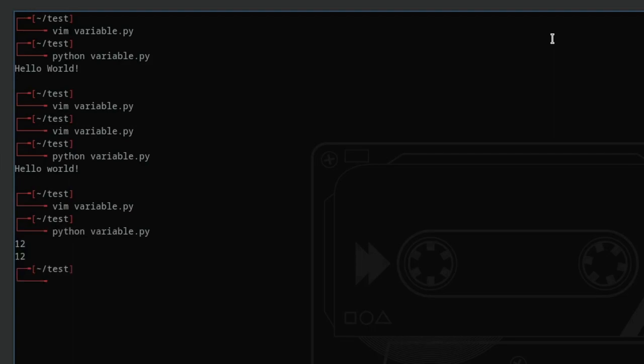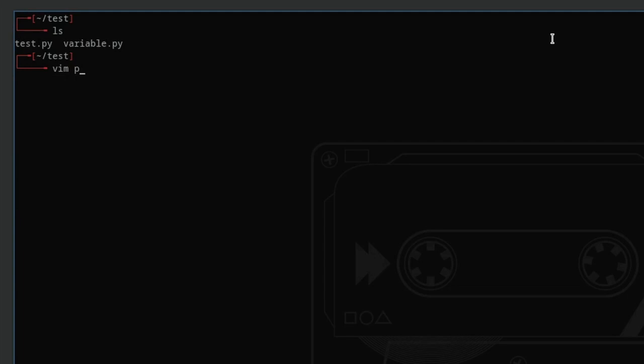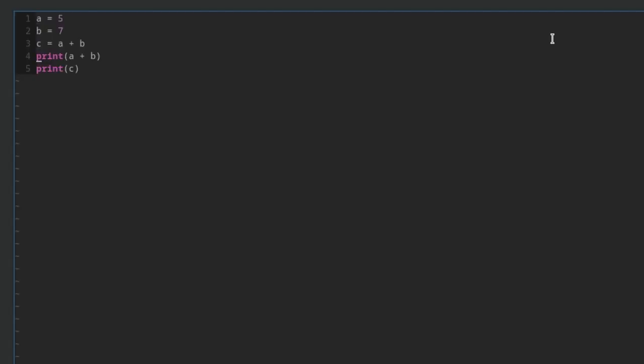12, as expected. Now let's write a comment here. This above line prints the sum directly onto the screen. The value is stored in c. So yeah, this is how you can document your code with comments.